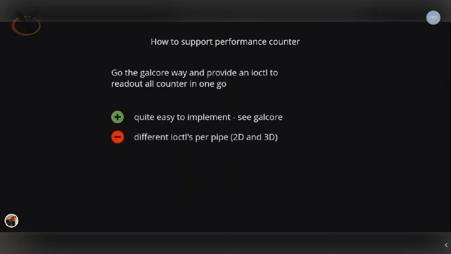For instance, we need different I/O controls for different pipes. Pipe is a concept used in etnaviv. A pipe can be a 2D core, a 3D core, or a VG core. And the approach the Gallcore interface has chosen is to have different I/O control commands per pipe. I'm not really happy with this design decision, but I could live with that.